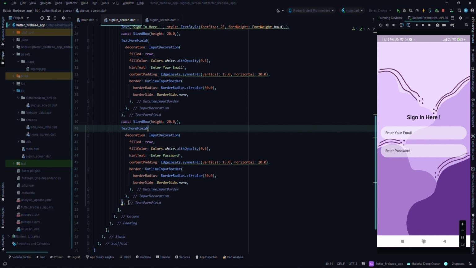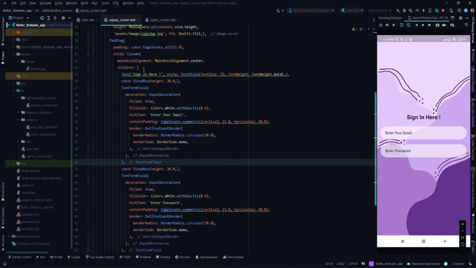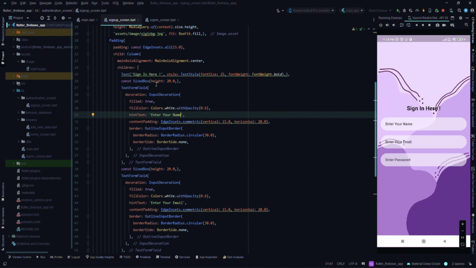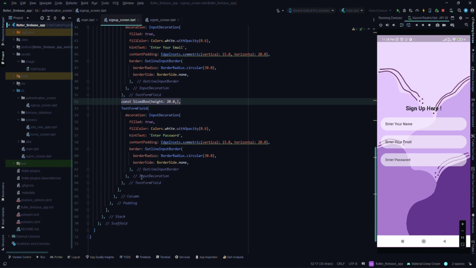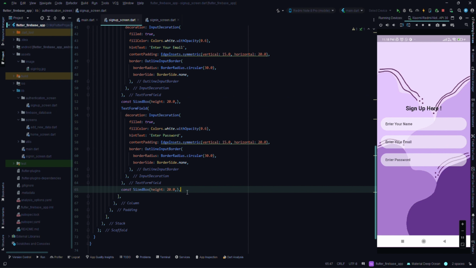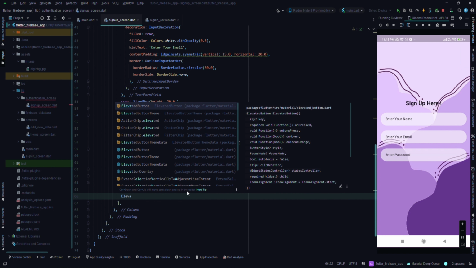One more text field we want for entering name of the user. So copy this along with the size box for providing space. Name it like enter your name. Let's change it to sign up because sign up screen we are designing. My mistake, I have written it sign in. Now I'm providing some more space because we will code our button here.